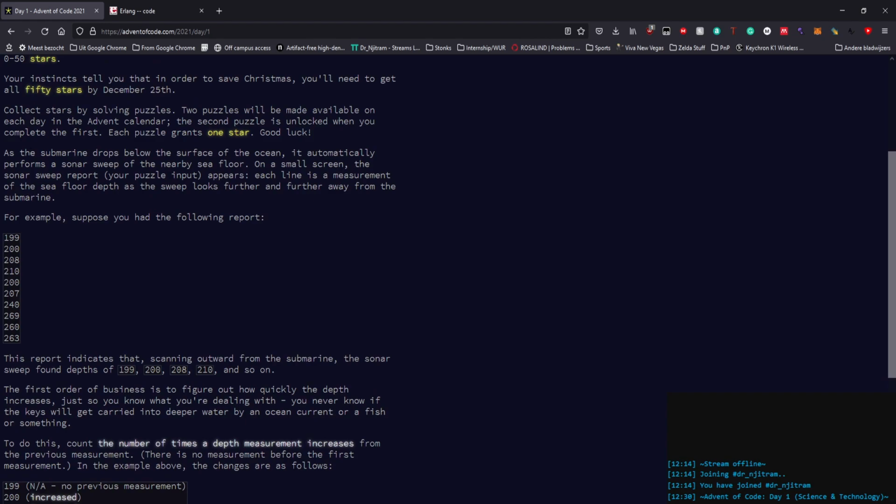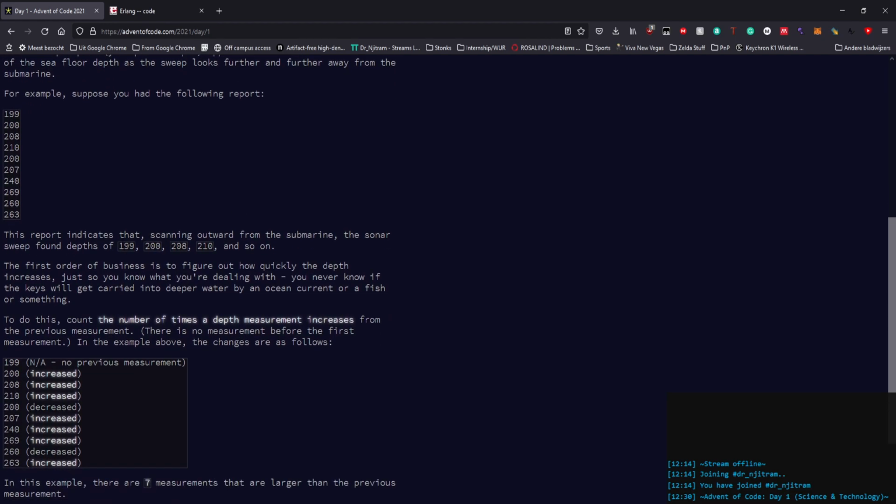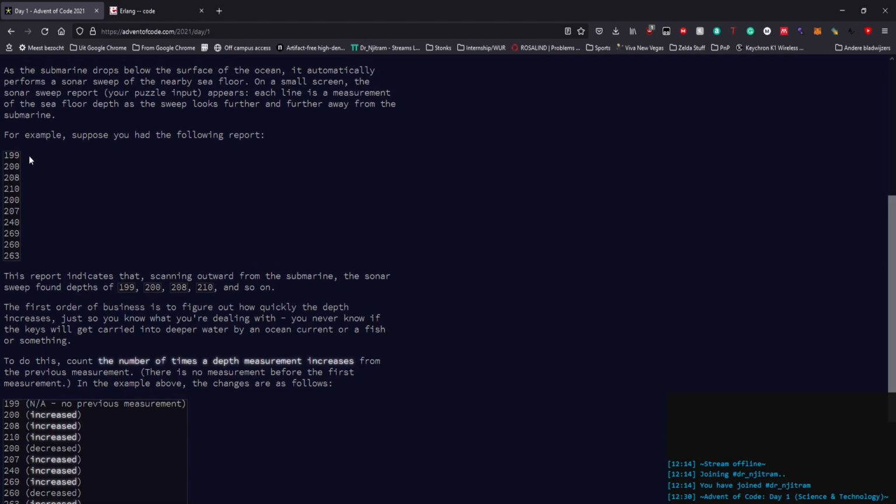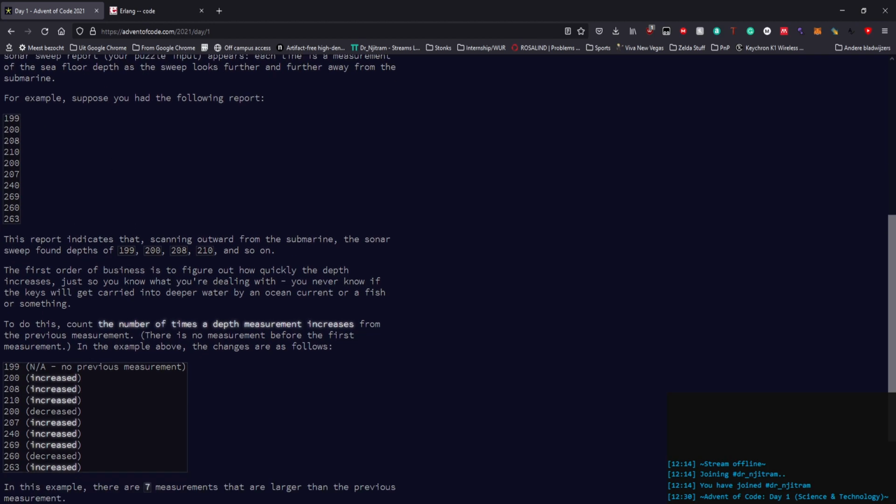Alright. As the submarine drops below the surface of the ocean, it automatically performs a sonar sweep on a small screen. The sonar sweep report is your input. Each line is a measurement of the seafloor depth as your sweep looks further and further away from the submarine. Scanning outward, the sonar sweep found depths of, but this is relative to the height. But is it like, I guess it doesn't matter.